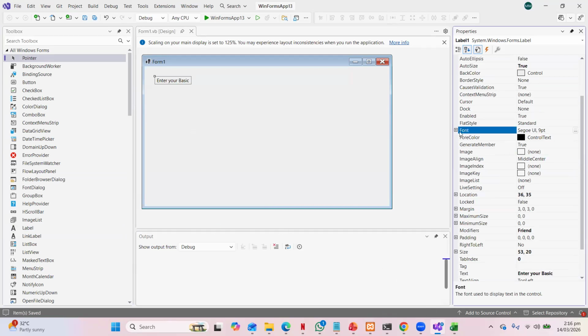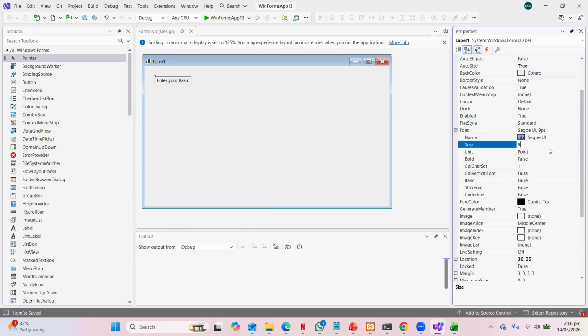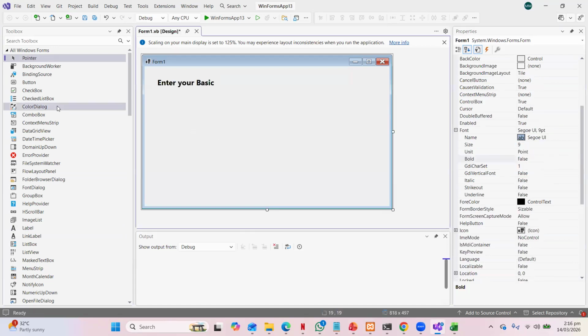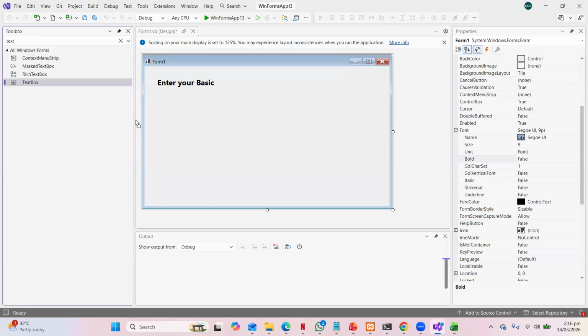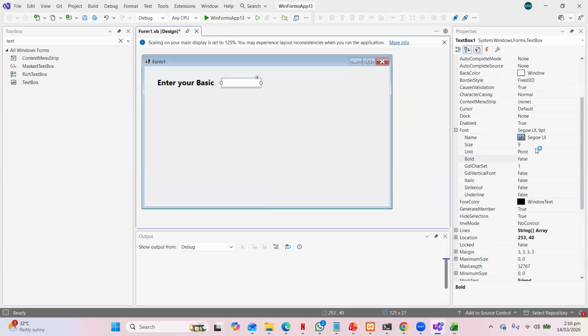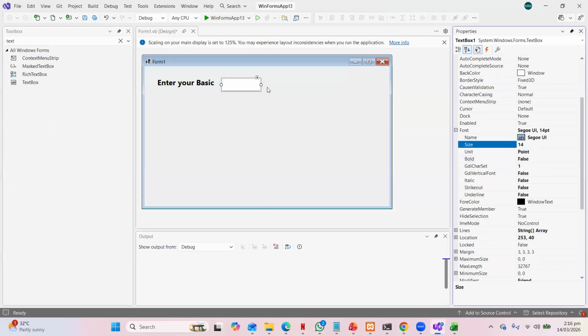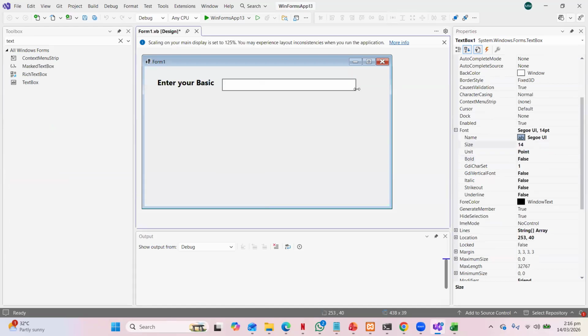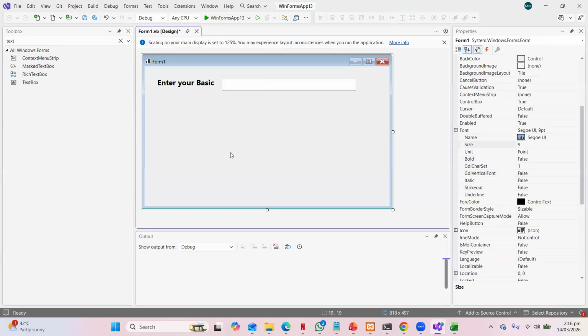Of course, I need to make it look a bit good and professional. So here will be 14. Here, I'll make sure it is a bit bold so that it looks good. I'll go for a text box. So I've gone for a text box, and I can place the text box here. I also want it to be 14 so that the content is a bit bigger and nicer. I'll stretch it out over here so that the person can enter his basic.